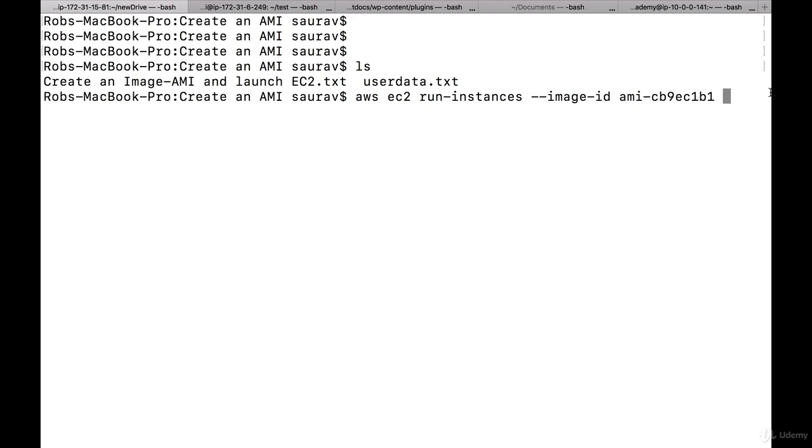So image ID, now we need the instance type. Instance type is going to be t2.micro. Okay, now we need the key name. My key pair 1. Okay, now we are doing the thing that we haven't done yet, and we're passing in user dash data, right? Just like there was a box on the console, you can pass in user data by saying dash dash user data.